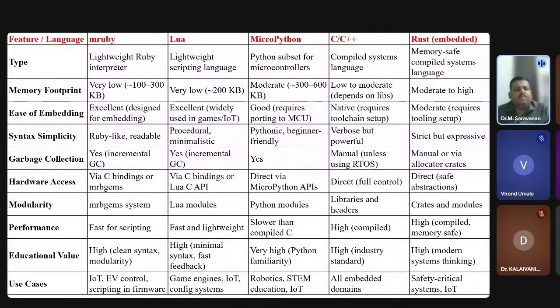Okay. Then the performance, fast for scripting. A very important thing is how fast you can make the program. So it is fast with respect to mruby. And educational value, it is high. How can we say, it has clean syntax and modularity. So the modules and syntax are very simple to understand.